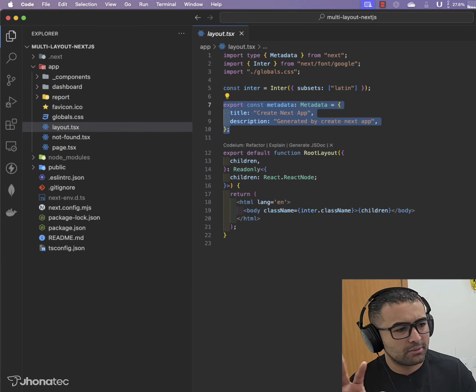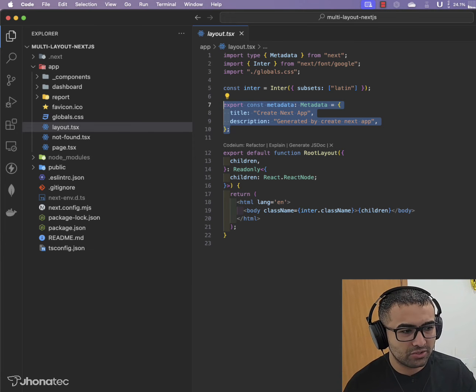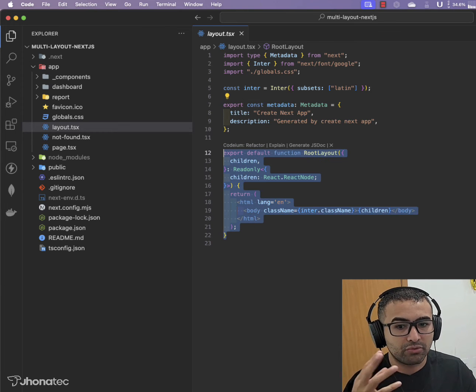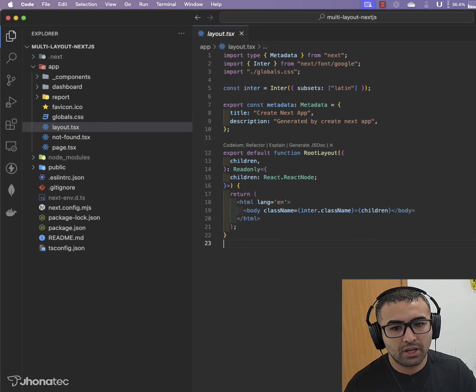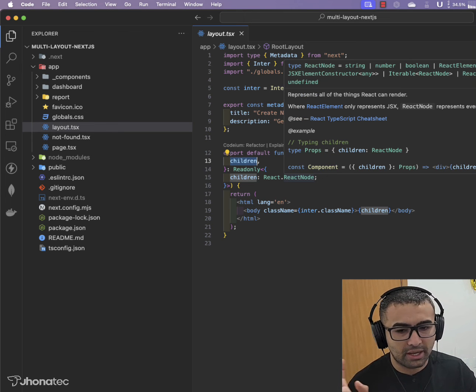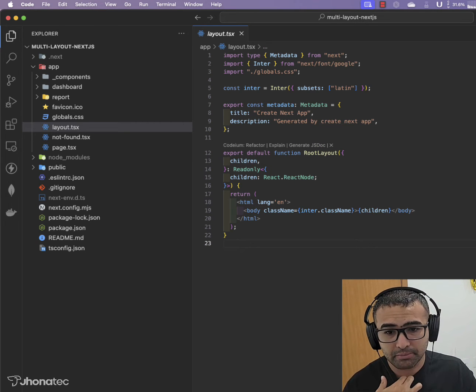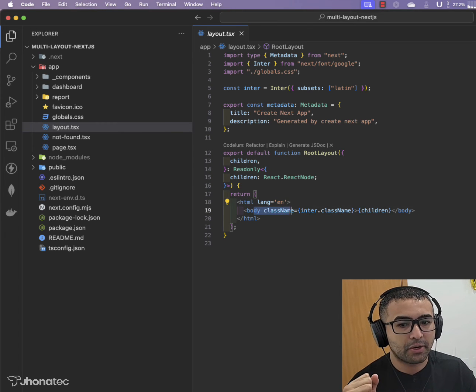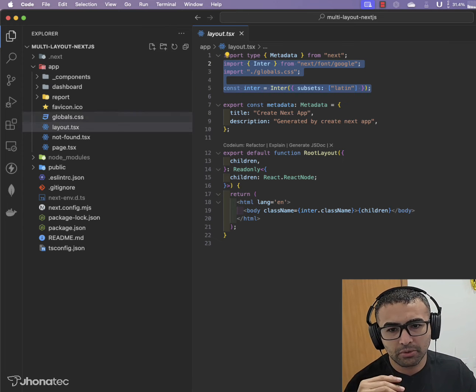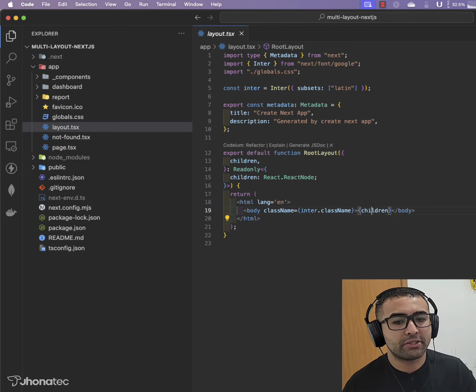Okay, the same thing as the manifest.json file. You can put it inside this. And we have an exportable function called RootLayout. So we receive some children, and this children is of React Node type. What is rendered inside this root layout is the HTML tag and the body tag as well. We have this Inter class name because Next by default is importing the Inter font from Google. Just like that. And we have the children.